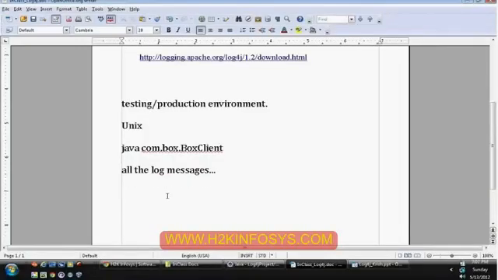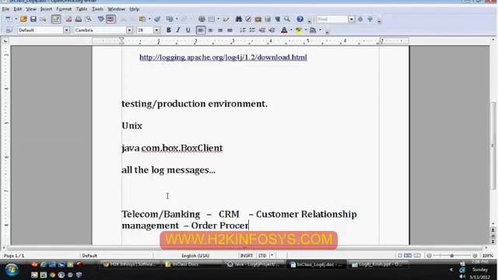But we need to think about the future. Currently we are working only with respect to a small project, our box client details. But what if we are involved in a big project, any kind of telecom projects or banking projects, which involves customer relationship management, nothing but CRM, which will process the order processing.